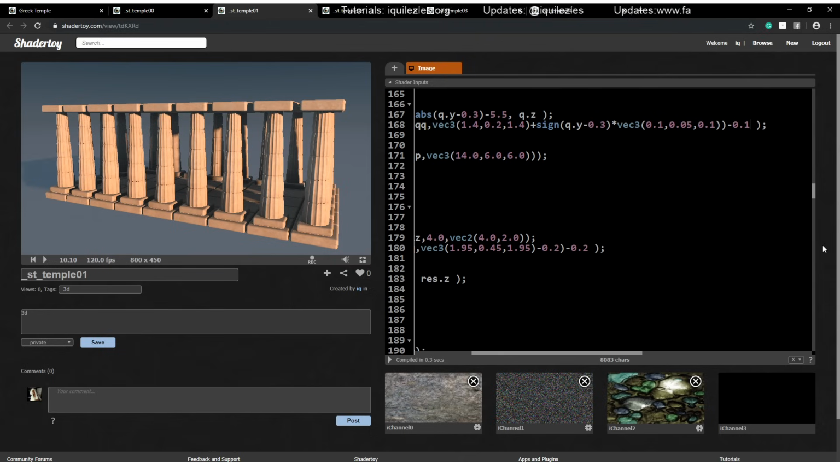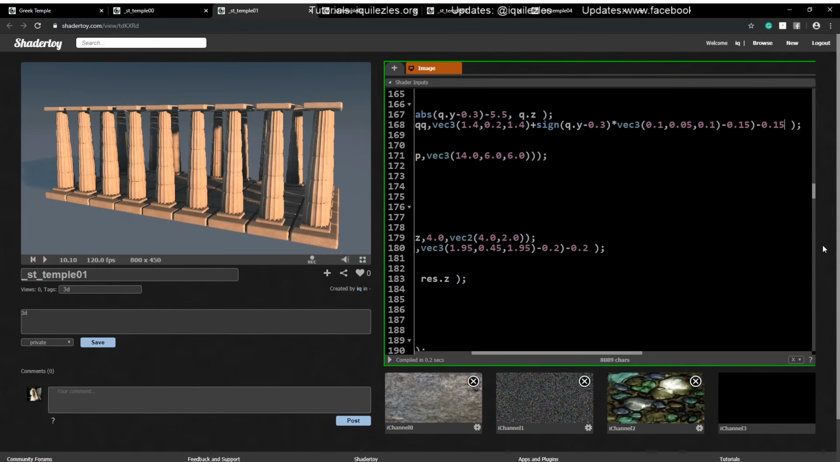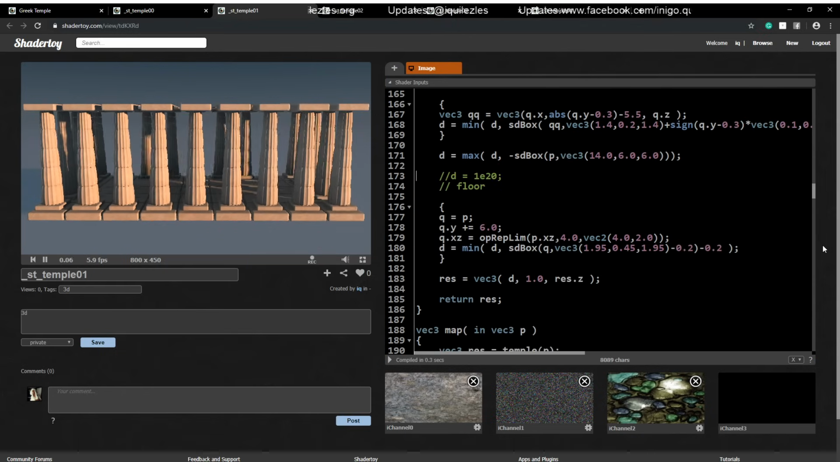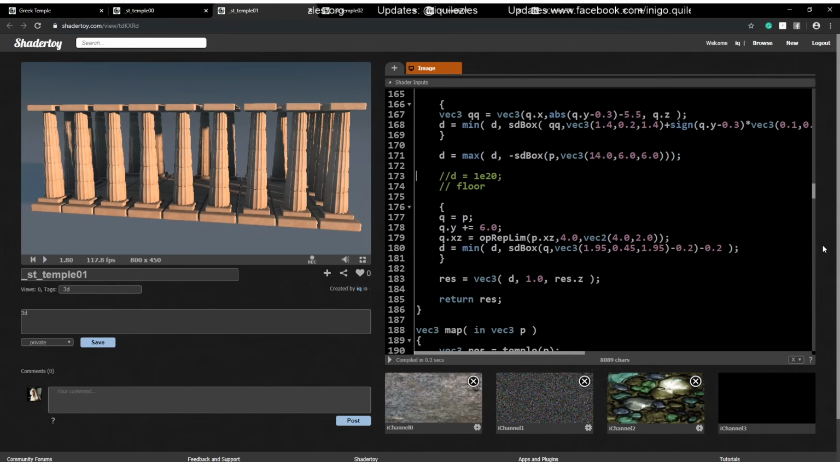Yeah, let's round it a little bit more. It was already rounded, but like that. Something like that, maybe. Yeah, whatever. That looks good enough. Okay, there we go. Rounded tiles for the floor. Much better than not rounded.